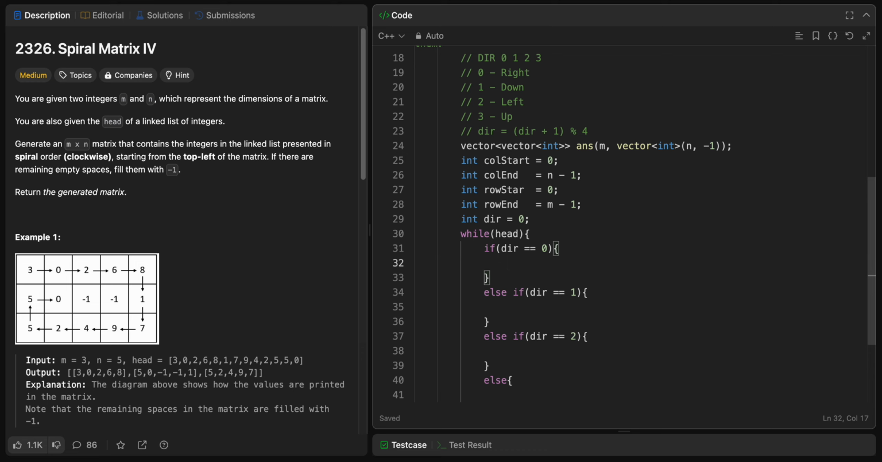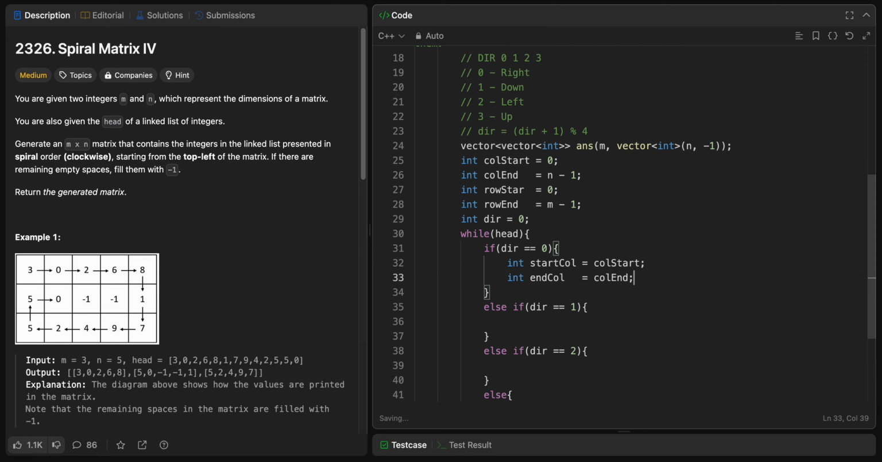So if dir is equal to 0, what I'll do is, I'll take an int start col, because I'll start from the start column, which would be col start, and int end col, that would be equivalent to col end, while start col is less than or equal to end col, and head, what I'll do is, answer of start col, and my current row would be what? It would be row start, right?